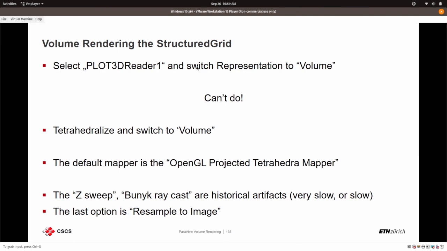One option to go from the structured grid to an unstructured grid would be to tetrahedralize the mesh. This would make an unstructured grid version of your data, all based on tetrahedra. And the default mapper for this is called the OpenGL projected tetrahedra mapper. It's very slow. This algorithm is almost 30 years old. It was developed before we had the graphics card, actually. It's there for historical reasons.